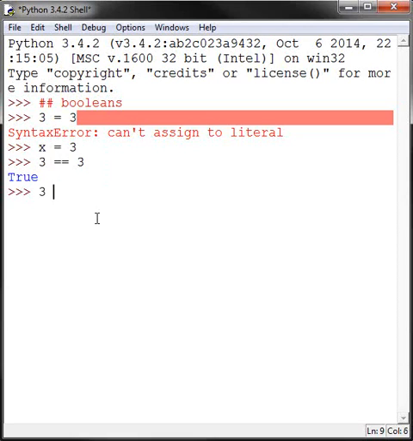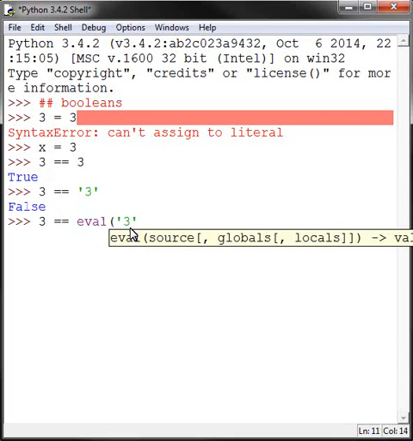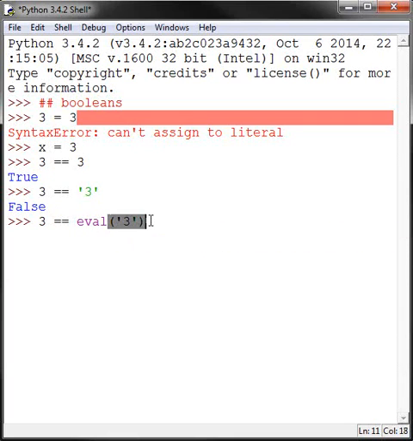So if you did something like this, we're going to let integer 3 equal string of 3. That's false. An integer is never equal to a string. So we could change that previous one to become true if I did something like this. If I evaled the string 3, that would become a 3, and that would then evaluate as true.